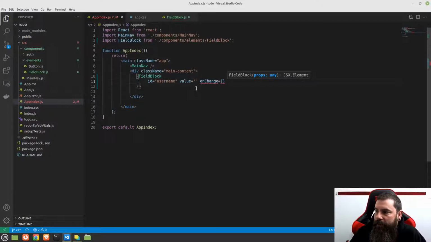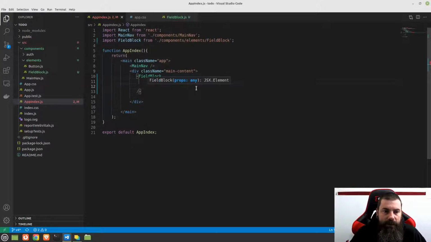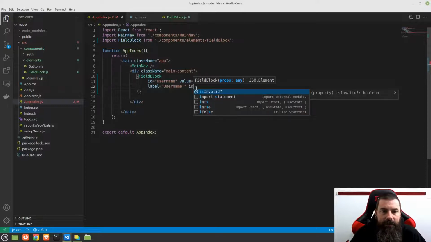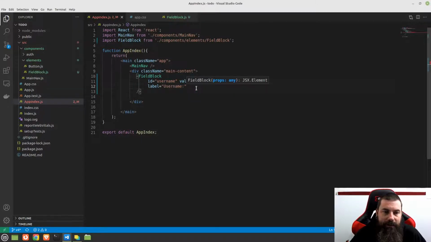Let's see, so we got value, name, ID. The other thing that we needed was we need to go ahead and do our label. And for the label, let's go ahead and type in username like that. And then we don't need any feedback right now. And we have is invalid. We don't need to pass it in because we have a default set for that.